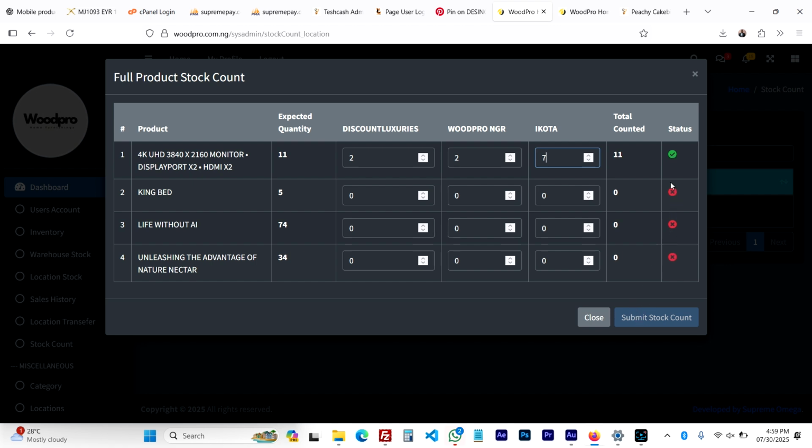Then now we have other 3 that is here now. So this submit stock count is not going to be activated because it is not correct. So with this now I can say, let's say 5, this one is 5, let's say this one is 74, then let's say this one is 34. Now you can see that everything has been turned red, and this button is active automatically. So that is how the stock count works.